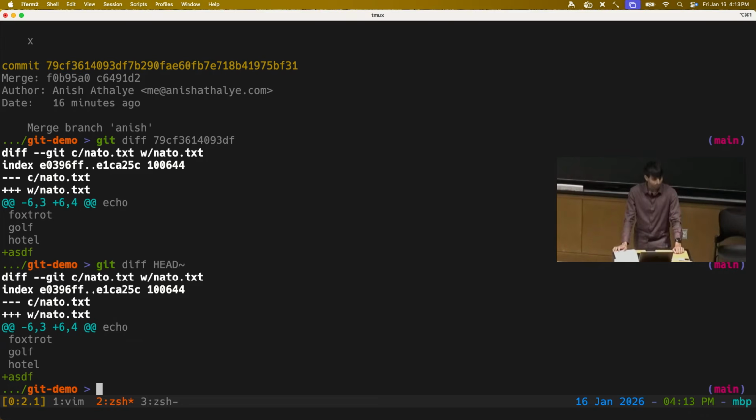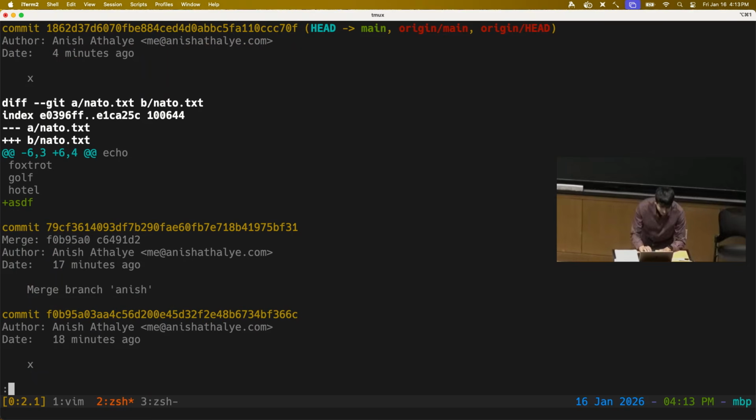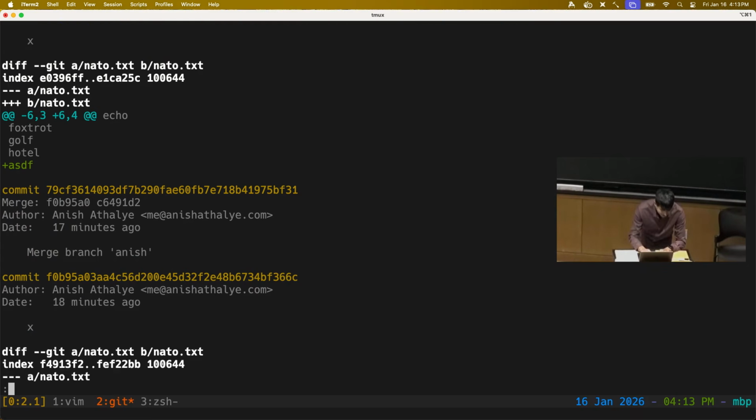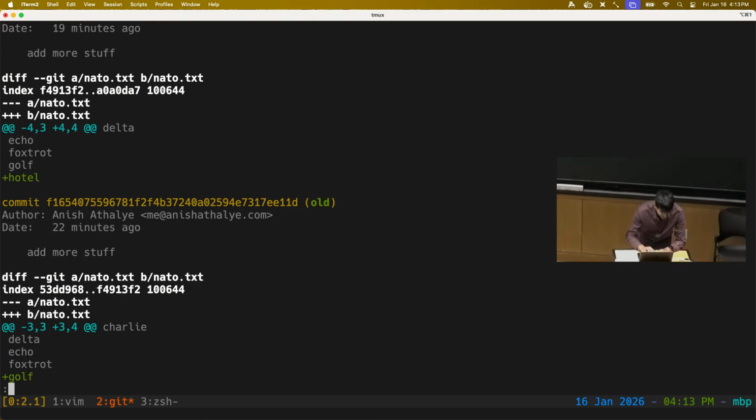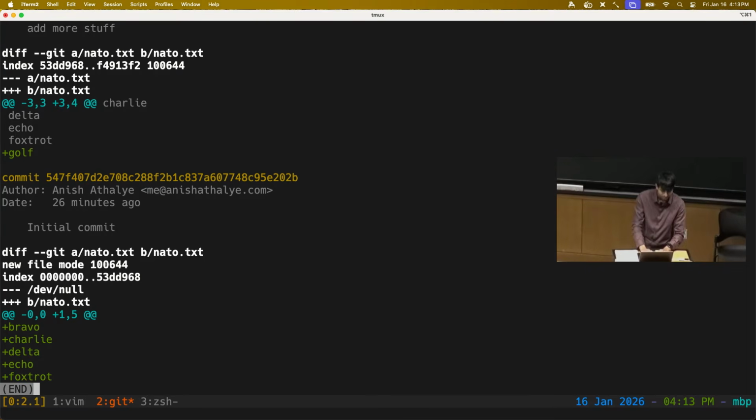Git log, yeah, that too. There's also git log -p that John points out. That's a handy command that shows your git log with inline diffs for every single commit. So I can scroll through this. I see my latest commit that adds the ASDF. I'll scroll down. I see this commit that adds the alpha. And here I've added hotel and so on.